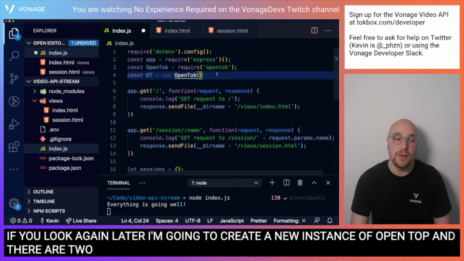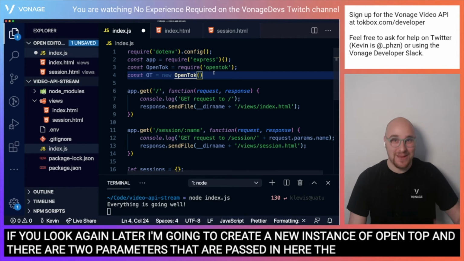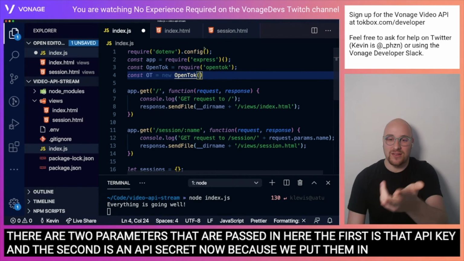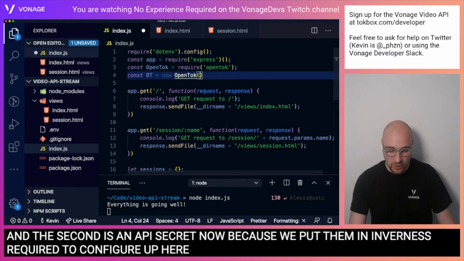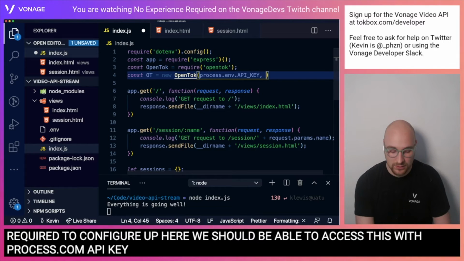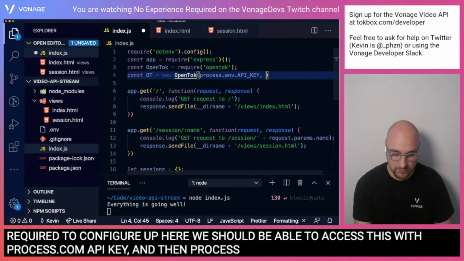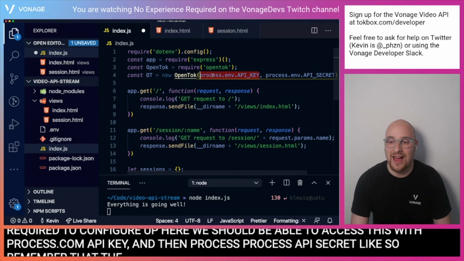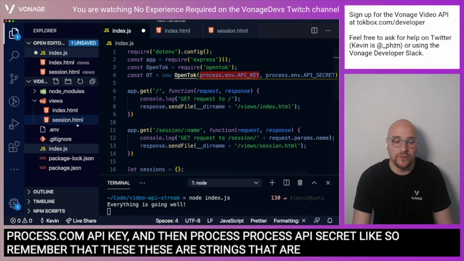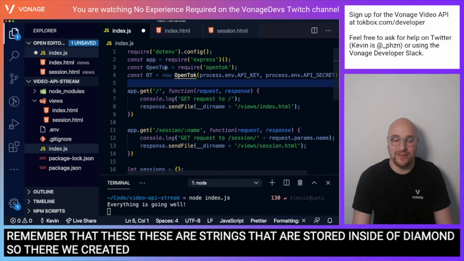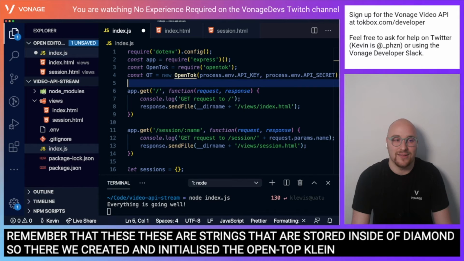And there are two parameters that I pass in here. The first is our API key, and the second is our API secret. Now, because we put them in .env and there's a require.env.config up here, we should be able to access this with process.env.api key, comma, and then process.env.api secret, like so. And remember that these are strings that are stored inside of .env. So there we are. We've created and initialized the OpenTalk client.